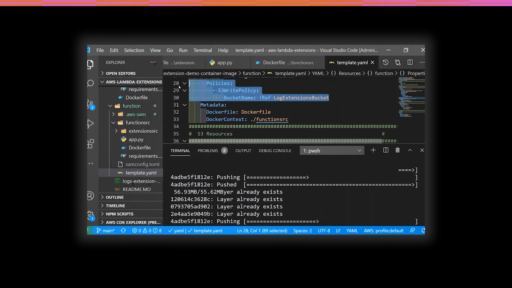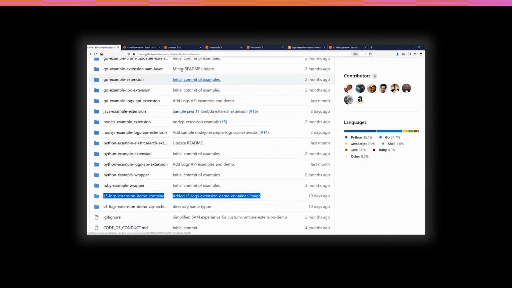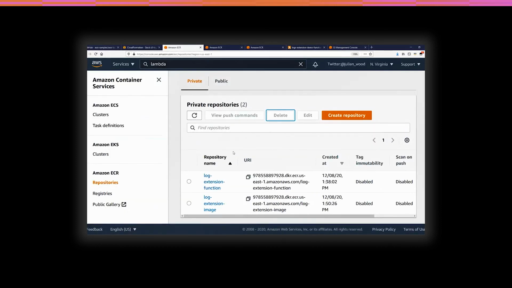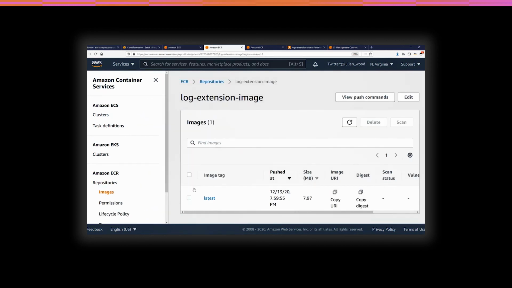And there's metadata as part of the SAM template to say where the Docker file is and where the function code is located. And again, I've deployed this whole stack in advance just to save some time, but it's easy enough to do yourself. So heading now to the Elastic Container repository within the console, I can see there is an image uploaded for the extension. And there's also another image uploaded for the function, which includes the files from the extension image.